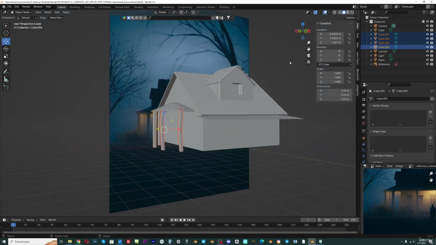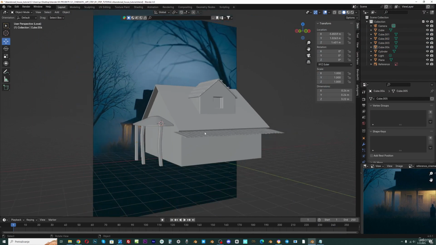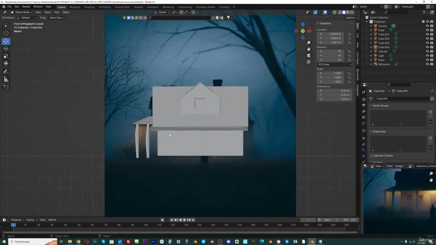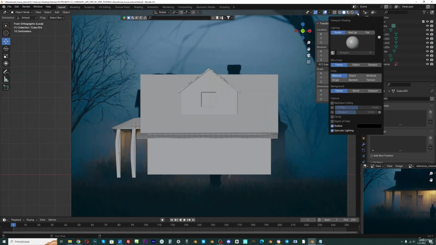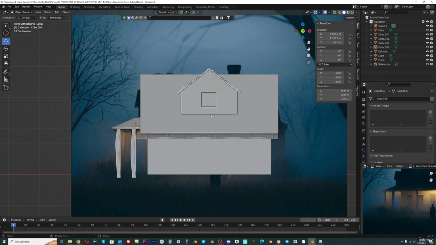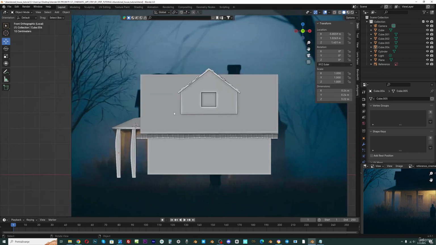And my recommendation is to turn on cavity when you do modeling like this, because if you go with numpad 1 we cannot see these edges, but if we click here and enable cavity, we can see all these lines here. And you can also set this to both. These edges will be even more visible.